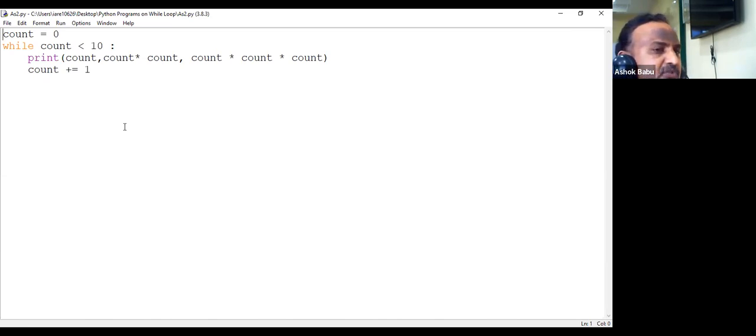So here it will execute the program up to count is 9. Because count 9 is less than 10, it will execute the program up to 9. When count is equal to 10, 10 less than 10 is a false statement. Therefore, it will quit from the program.